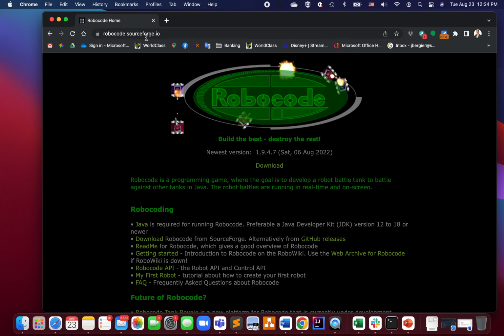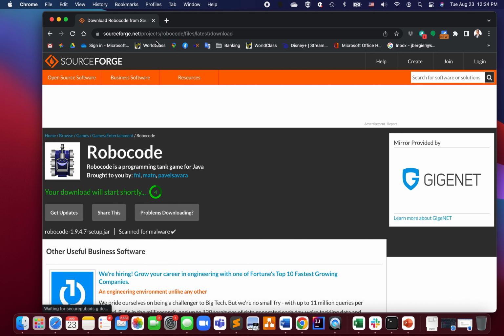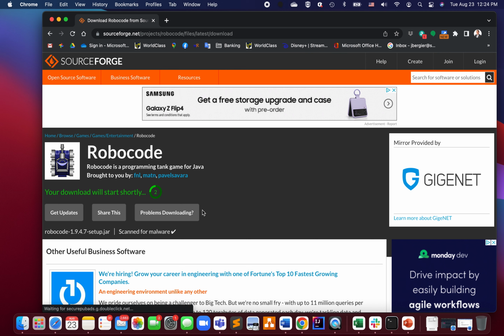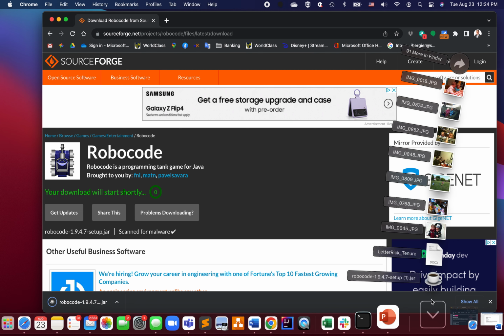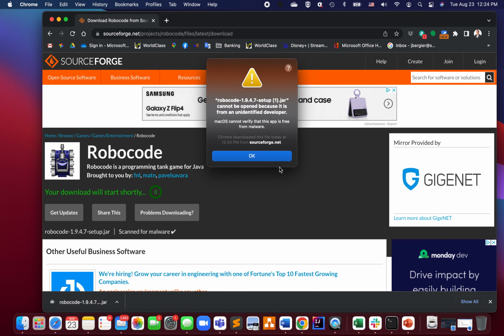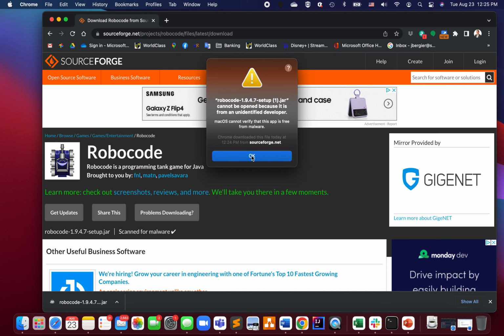You go to robocode.sourceforge.io to download Robocode. That's the first thing to do. You can download the latest version. And so I'm going to show you on Mac, but it's pretty much the same thing on Windows. It should not be a big difference. So you open the .jar that has been downloaded.